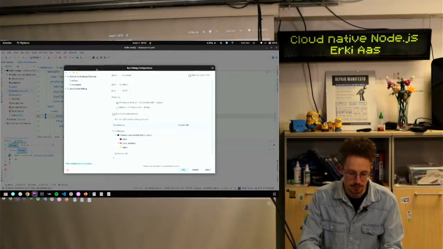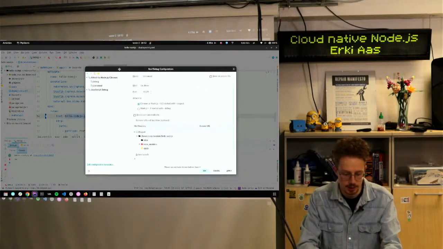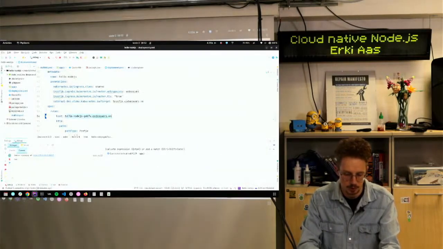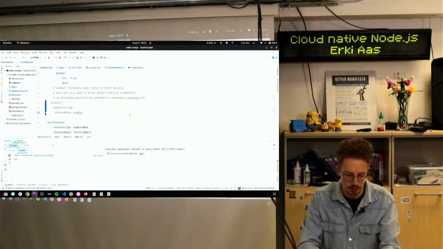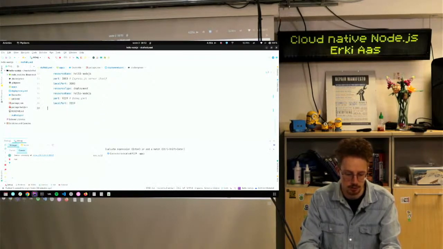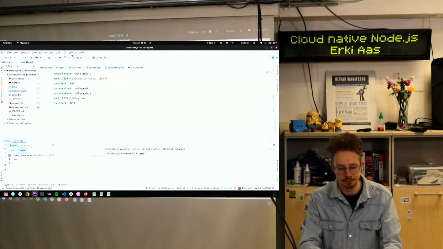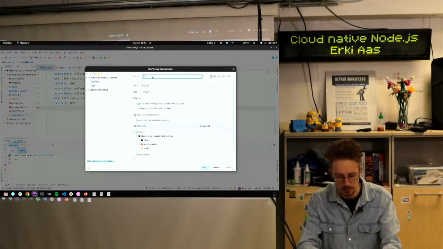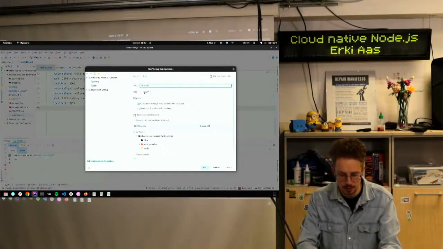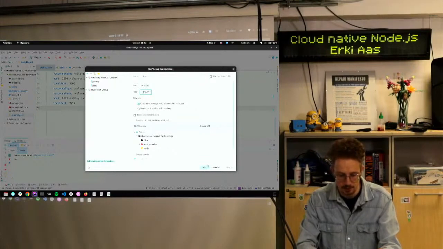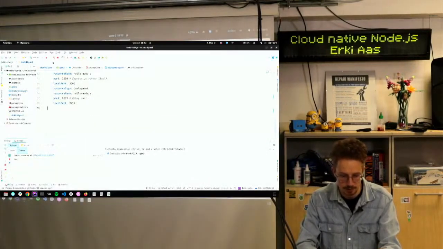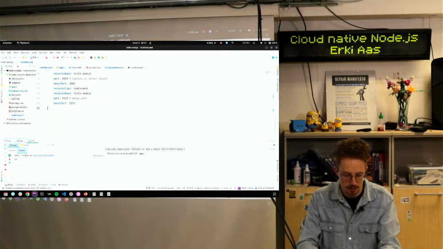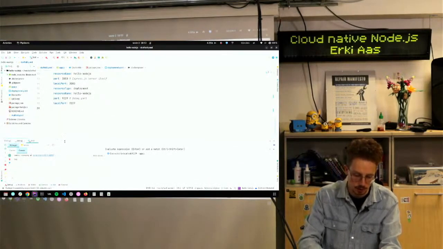In the Skaffold configuration file, you can see that I didn't change the port. It's all 9229. So you can just create a new configuration, give it some name, leave everything default, and there you have it. And you can start to run it. And now you have the same thing you saw in Chrome.